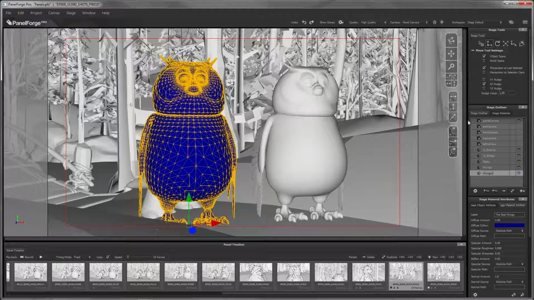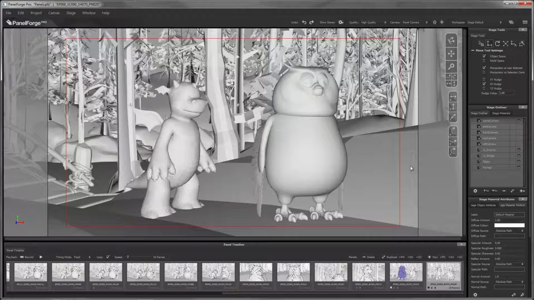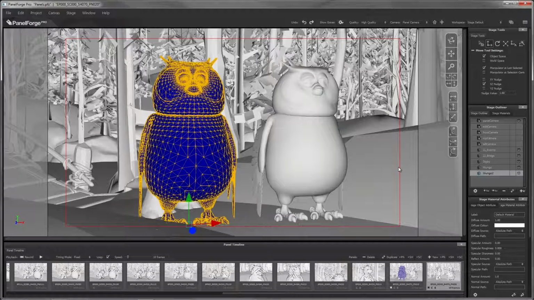Now, the other good thing we can do is if you're set in stage outliner and you have your new Mungo highlighted and you want your new Mungo in your next shot, we can just do Control-C, then we click to our following panel, and because we're in stage outliner, we click Control-V, and very simple way to get him into as many panels as you would like.